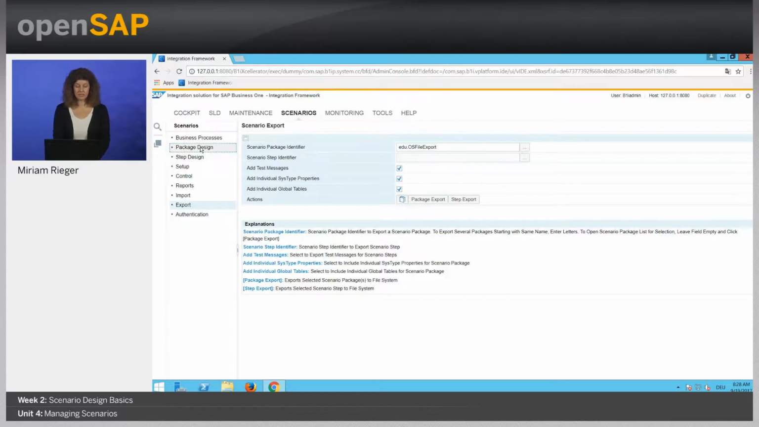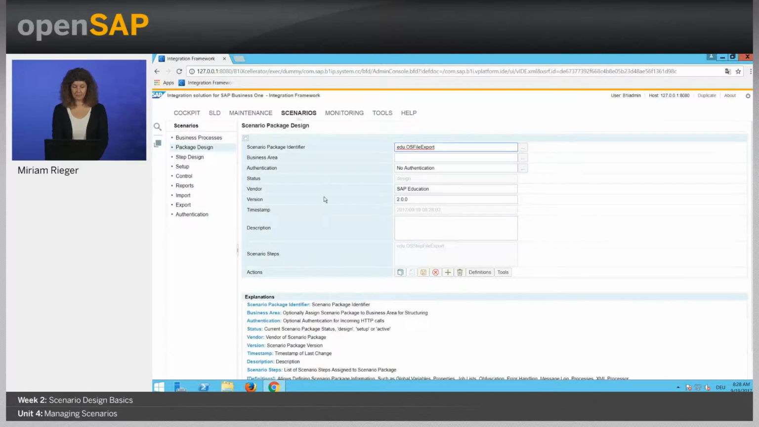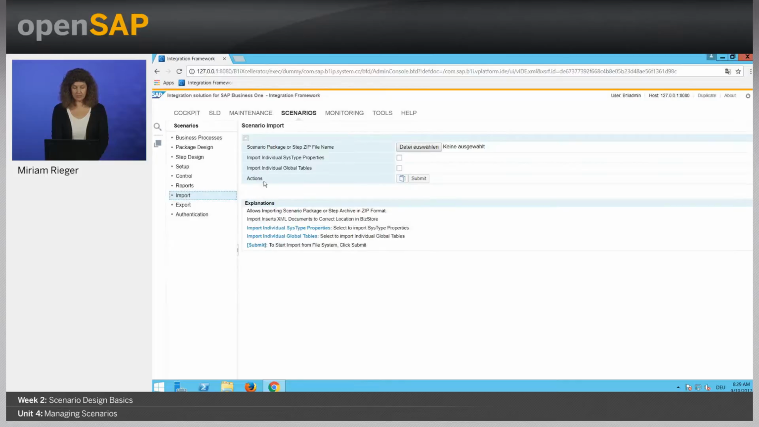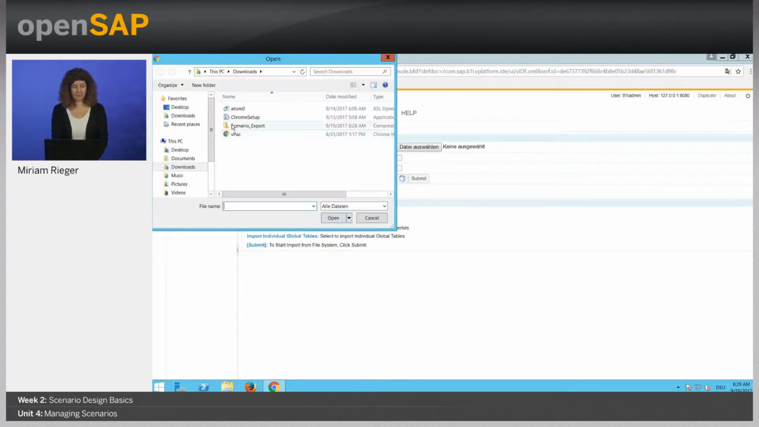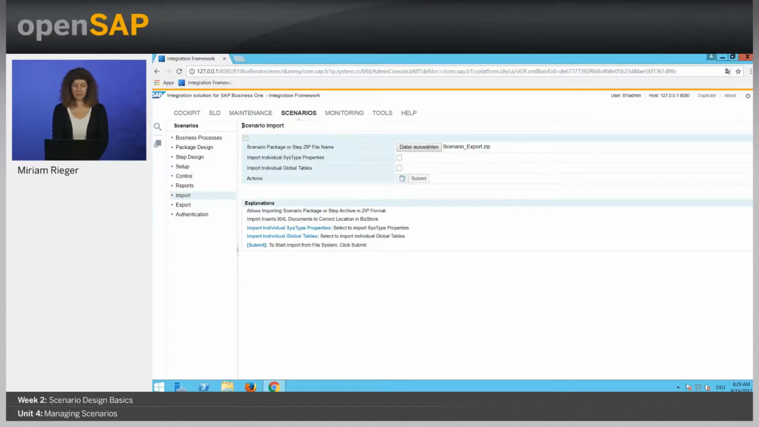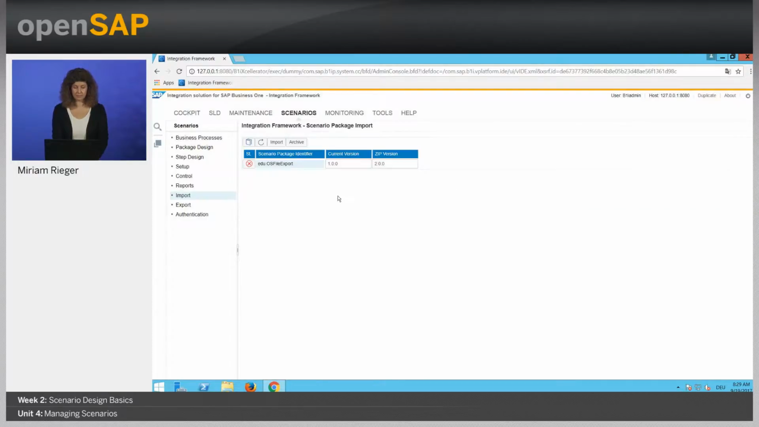And I want to set it back in the system to show you the different versions. I change in the system to version 1. The definition is now saved. And when I import the scenario, I choose the scenario. It's here. This is what we exported. I can import the individual systype properties and the global tables, and I submit it.